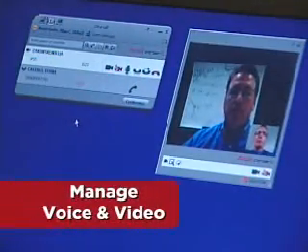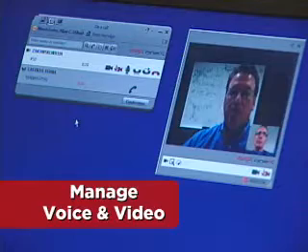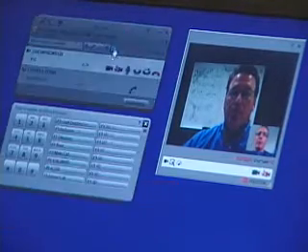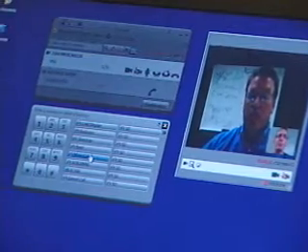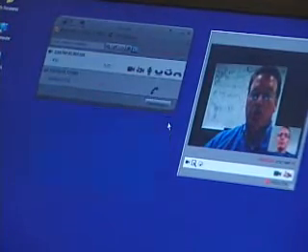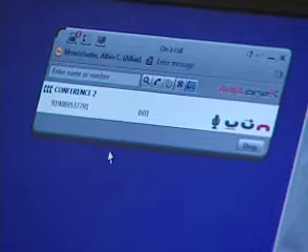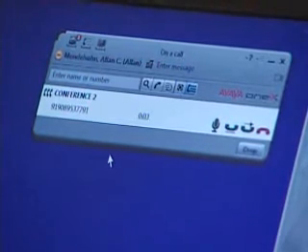Avaya 1X Communicator allows me to manage my voice and video communications. I have access to all the voice features that I find on my phone, even those unique but important ones that are used only in my department. Creating an ad hoc voice or video conference is a snap. I just join multiple calls together, and just like that, I can bring up to 6 people together into a single call.